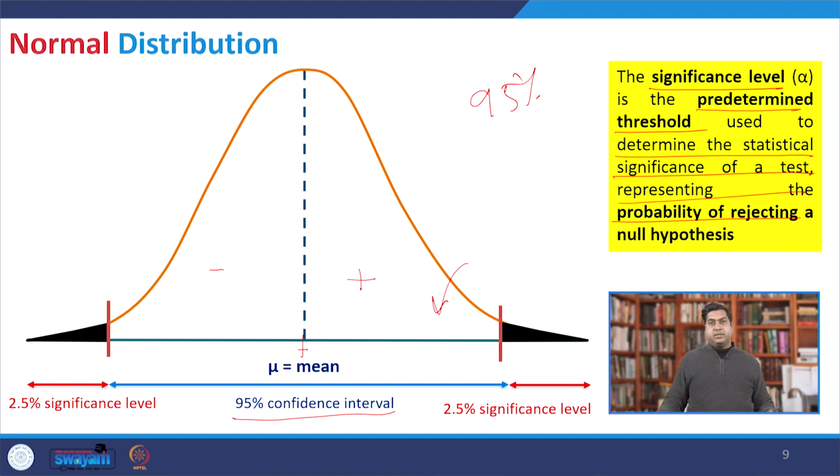Normally in statistics, we measure the significance level or p value, and the threshold value is taken as 0.05, which is nothing but 5%. So, for any particular test statistic, if the corresponding p value is more than that, say maybe it is 0.06, even though it is only slightly more than 5%, definitely it is not in this particular confidence interval.